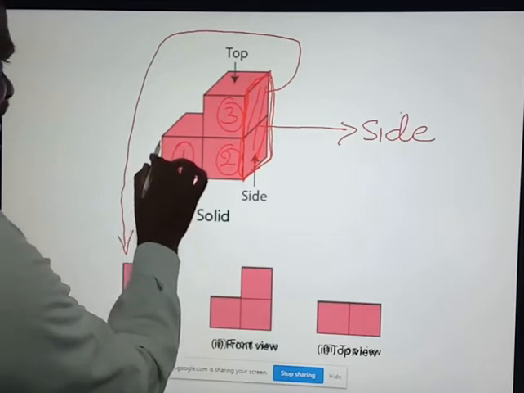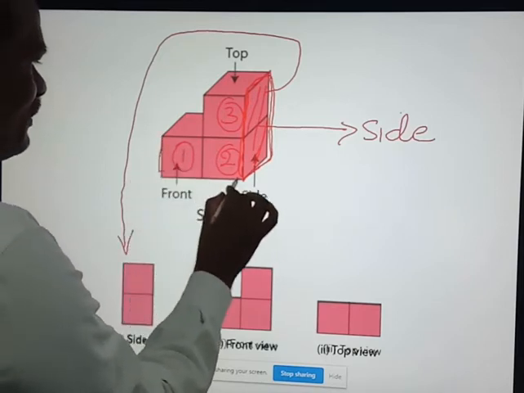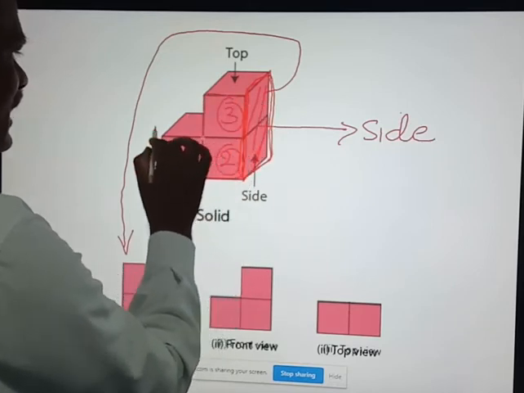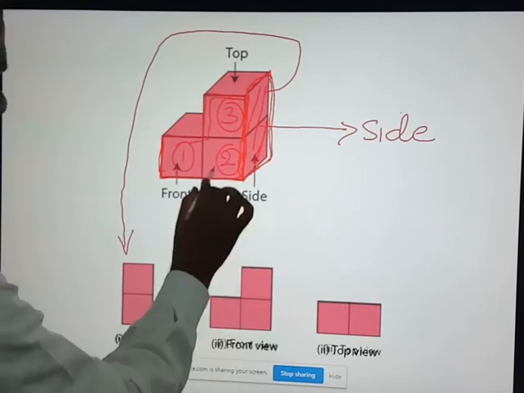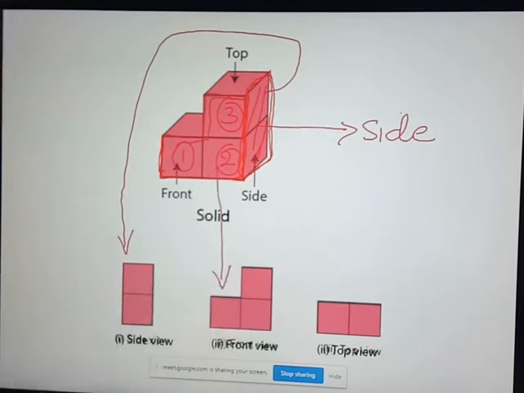Front view, look at this, looks like an L shape. From the front side, if you look at this one, a reverse L shape. So look at this one. So this is the front view. This front view is this one.